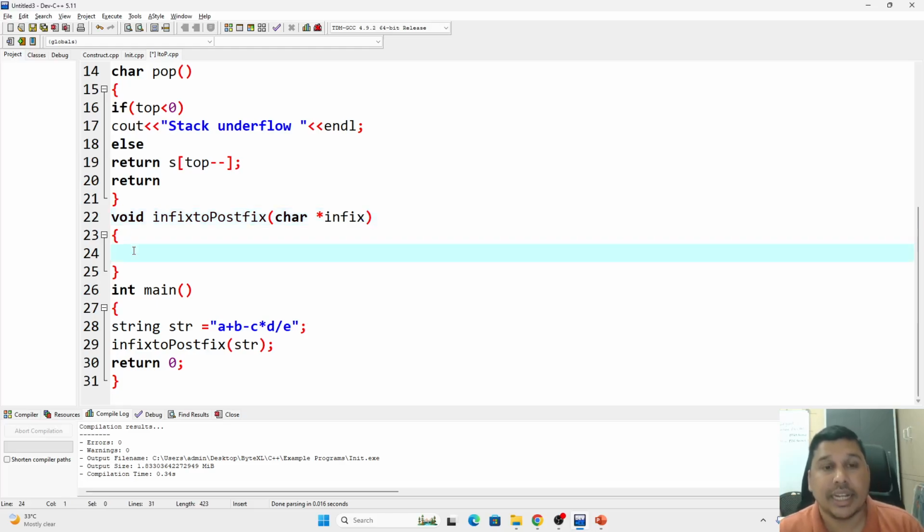Now, what is the logic? Iterate over that infix expression. How can you iterate over the infix expression? By writing a for loop. So for some int i equal to 0, how long should I iterate? I have to iterate until I encounter a null character. Or you can calculate the length also, that's fine. So we can write it like this: infix of i is not equal to single quote null character. Then i plus plus.